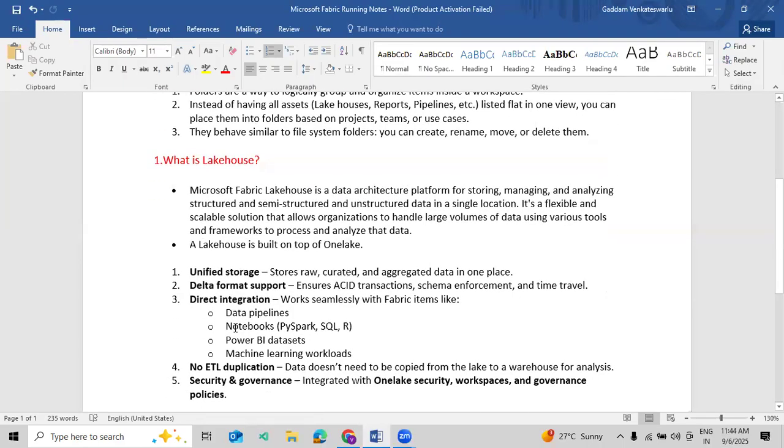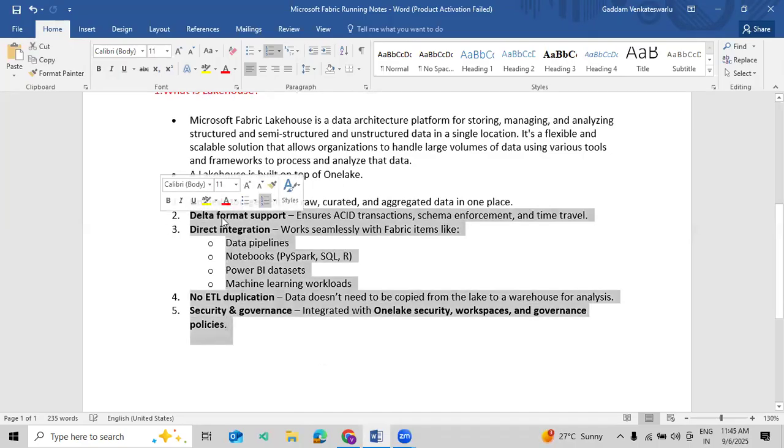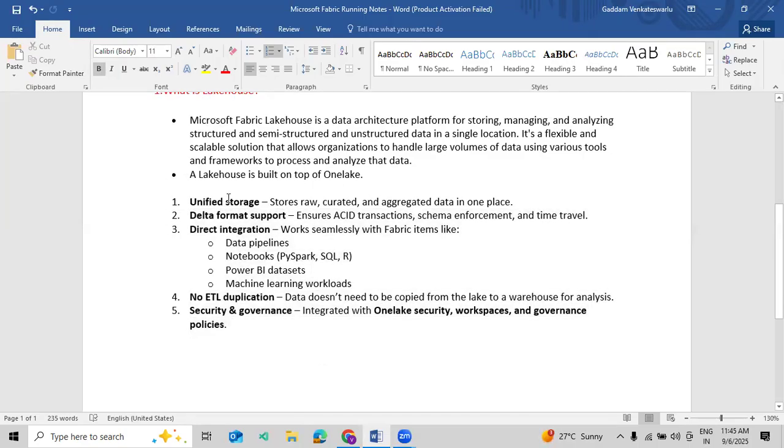Here, what are the lakes we are seeing? It's built on top of OneLake. In our previous class, we explained what OneLake is and how we can see it. There are different options we have seen, right? Please check the previous class so that you get a better understanding of what is meant by OneLake. There are key benefits of using Lakehouse. Now I will try to explain those. One is unified storage. Unified storage means we can store structured, semi-structured, and unstructured data.